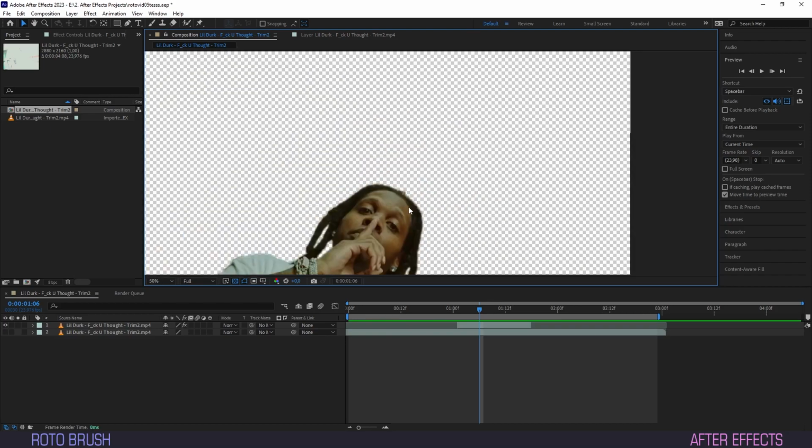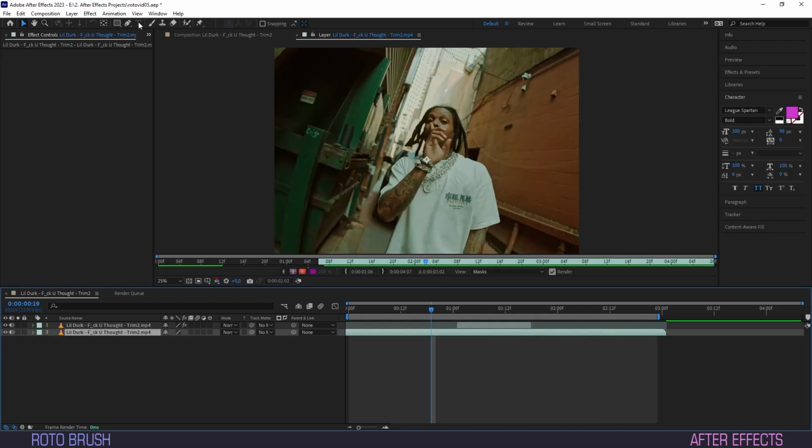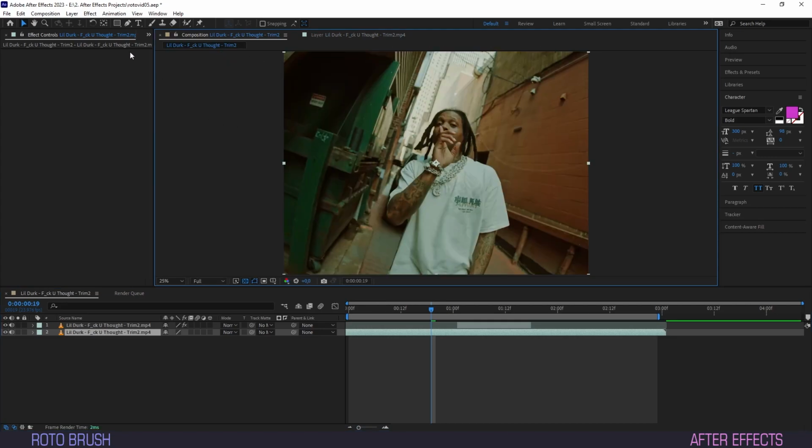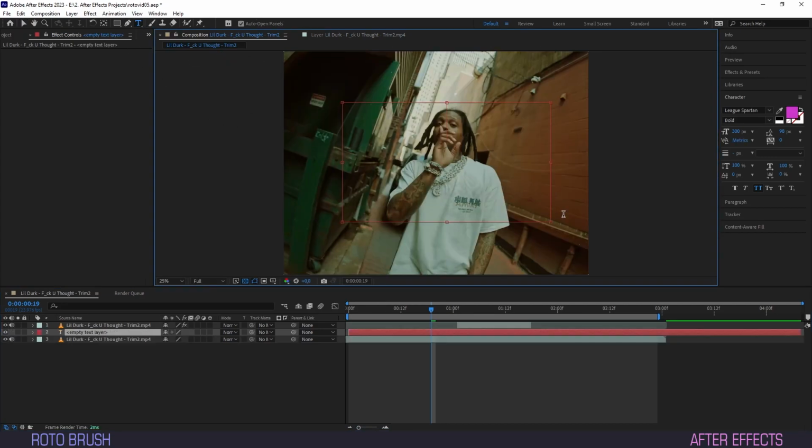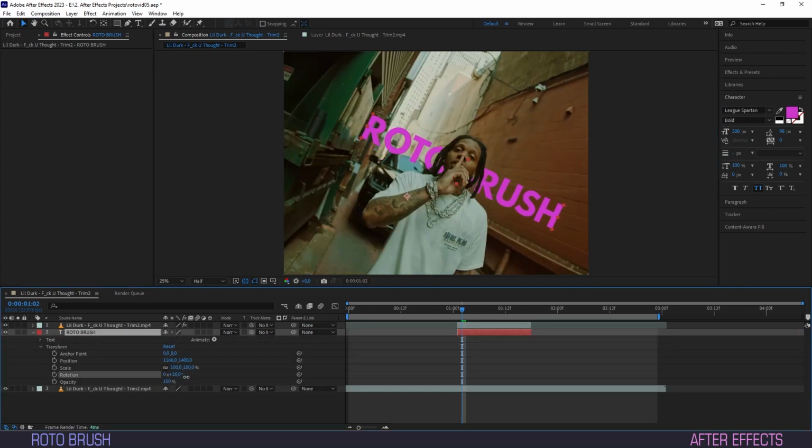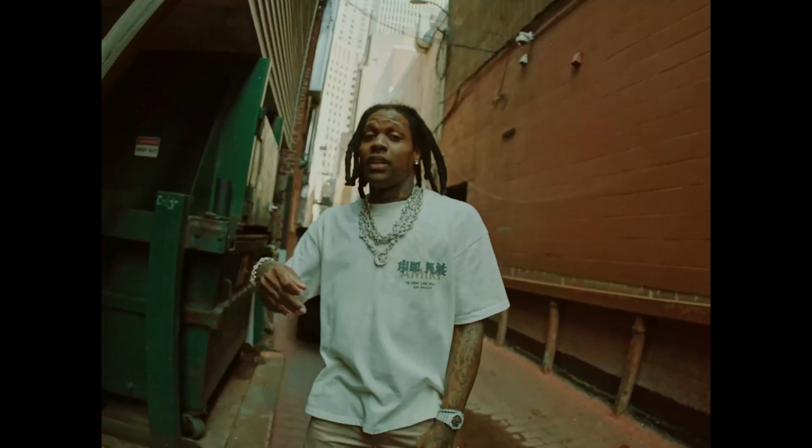With our separated layers, we can create all sorts of cool effects. For instance, selecting the Type tool, creating a text layer and putting it between our subject and background, we are able to create cool, integrated text effects like these.